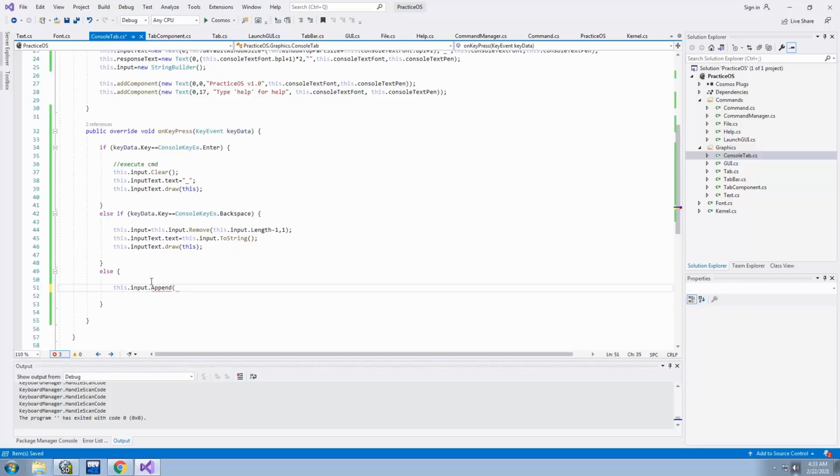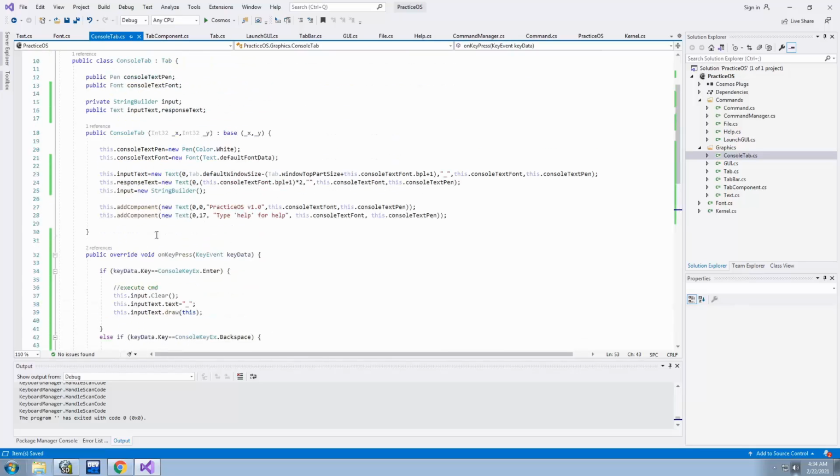as you guys know, to add a character to a string builder, all we do is .append, and then we're just gonna get the key character. Then set the input text to the new input with the added character, and then draw it, and that's it. Apart from the fact that later in the video we're gonna actually make it execute a command.